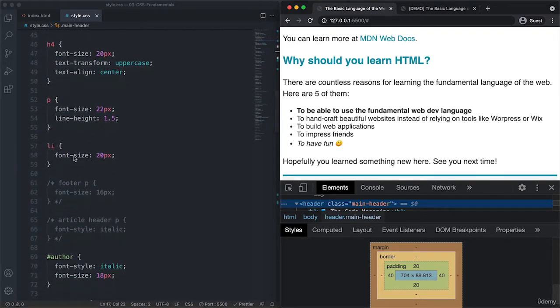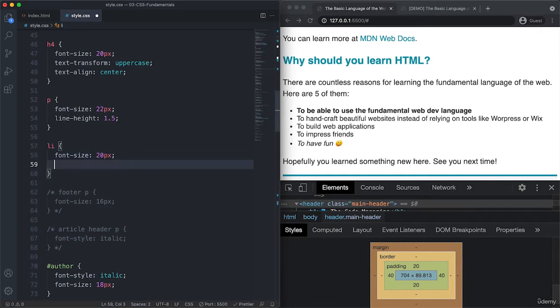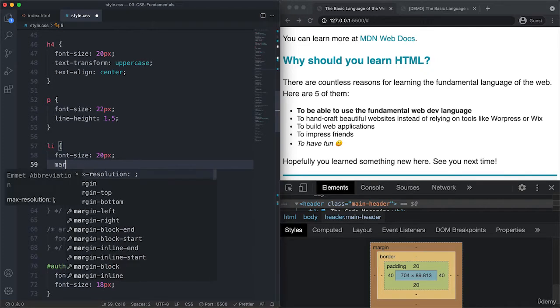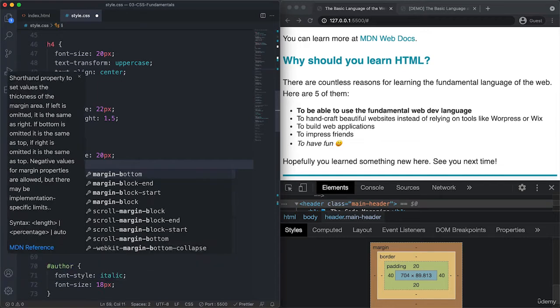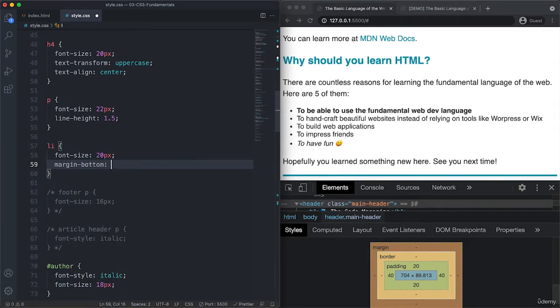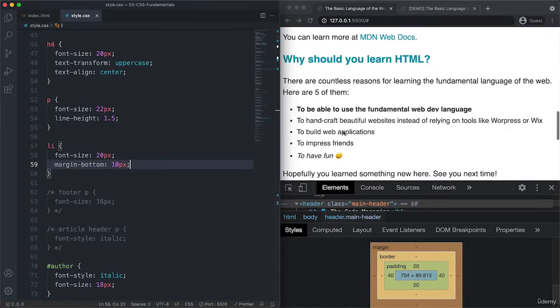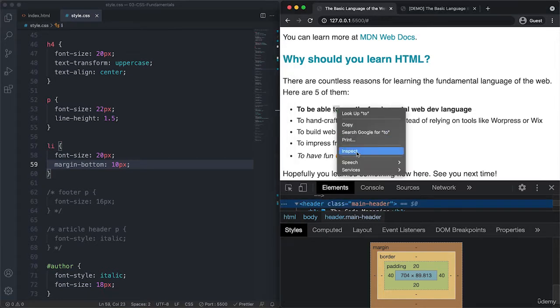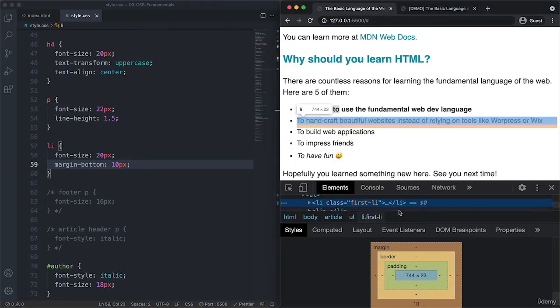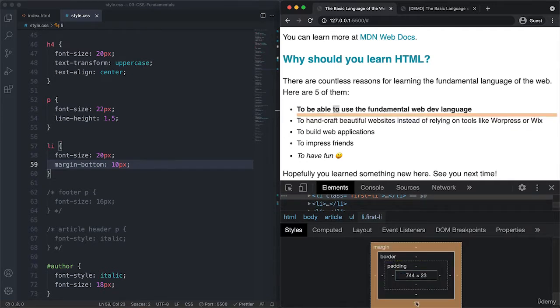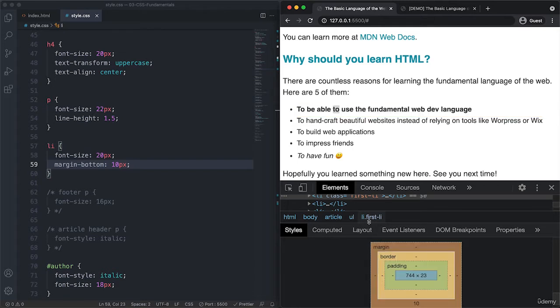Somewhere down here, there is the li already. So we don't need to select it over and over again. We just write it here inside the same rule. And so let's say margin to the bottom 10 pixels. And so now that does look a lot better, right? Let's select this here. And indeed, we get 10 pixels at the margin bottom on each of them.